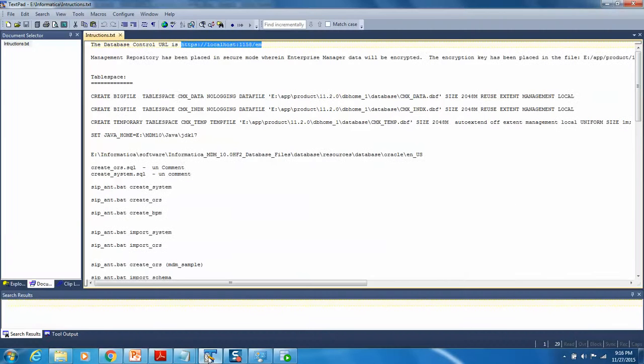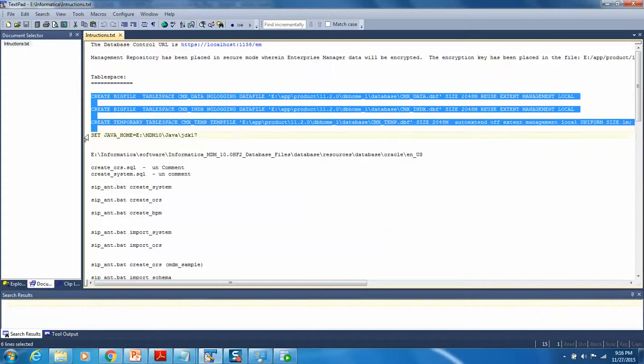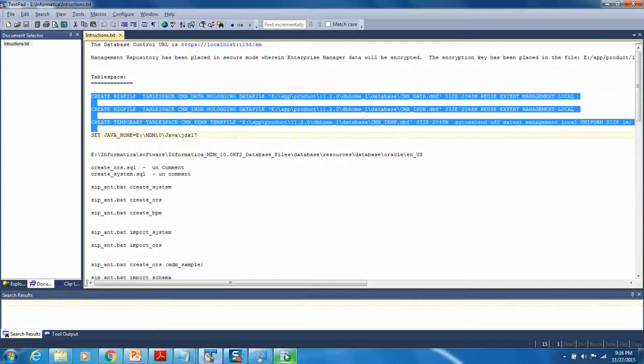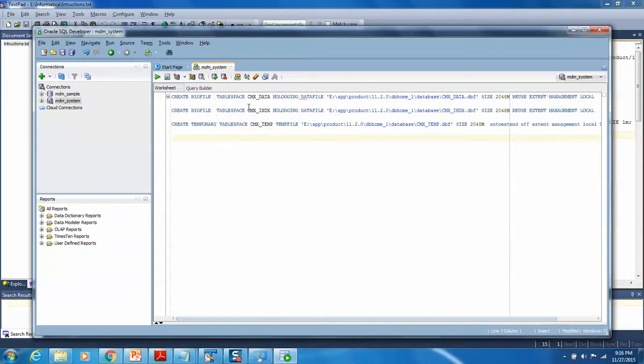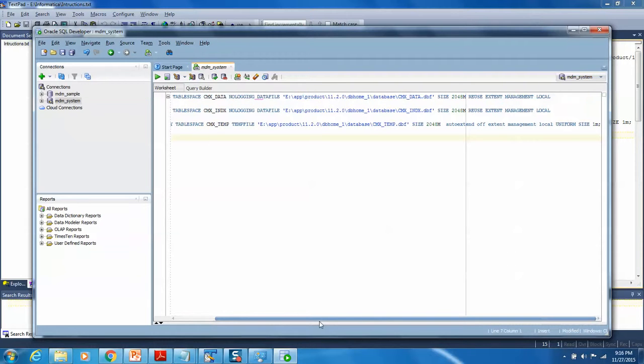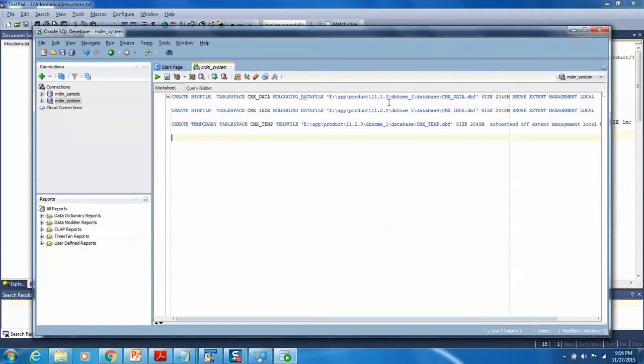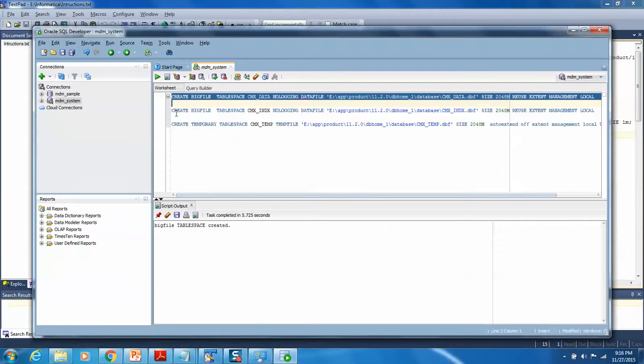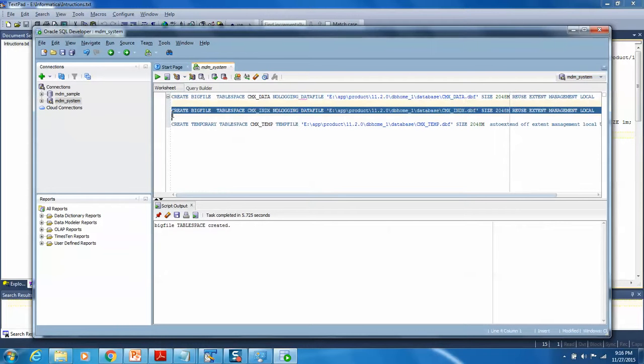Okay, so in order to speed up our work, I have created these 3 table space commands. This is the first one. It is going to be in this particular location: the CMX data, CMX index, CMX temp. All these 3 are required. I am executing the first one, that is the CMX data table space. CMX data has been created.